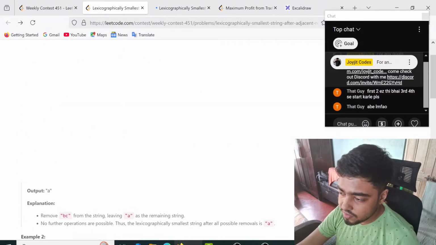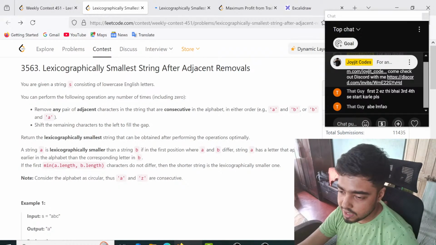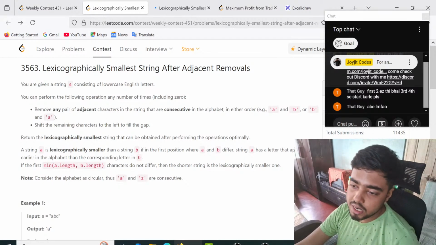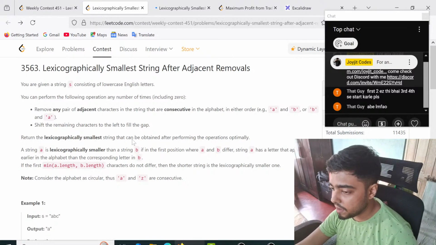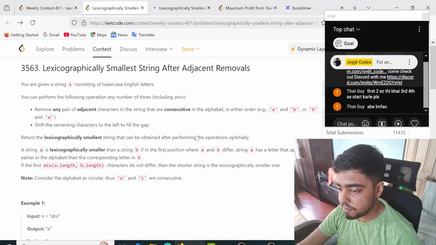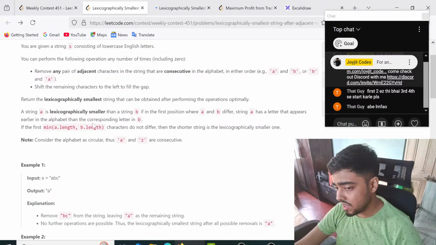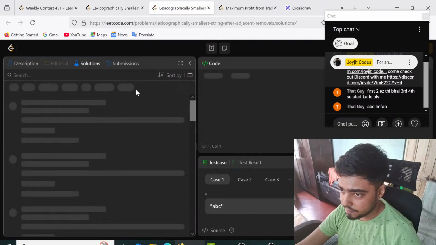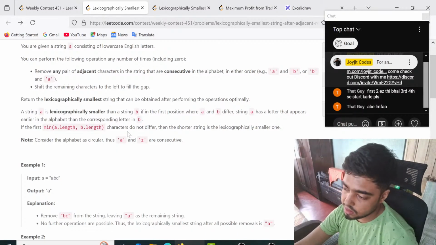So let me just first of all go through the problem. You can remove any pair of adjacent characters in a string that are consecutive in the alphabet, in either order: A and B, B and A, and Z and A, and A and Z. Shift the remaining elements to the left to fill the gap. Return the lexicographically smallest string that can be obtained after performing the operation optimally. String A is lexicographically smaller than B if at the first position where A and B differ, A has a letter that appears earlier in the alphabet than the corresponding letter in B. Otherwise, whichever is of minimum length, A or B, is smaller.